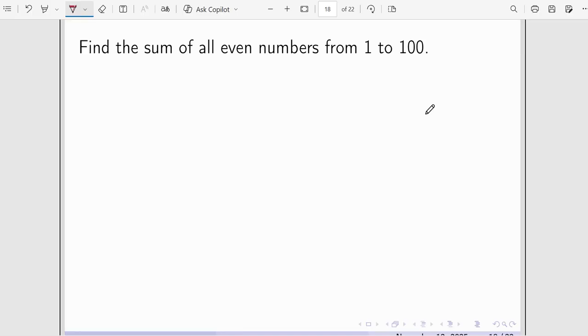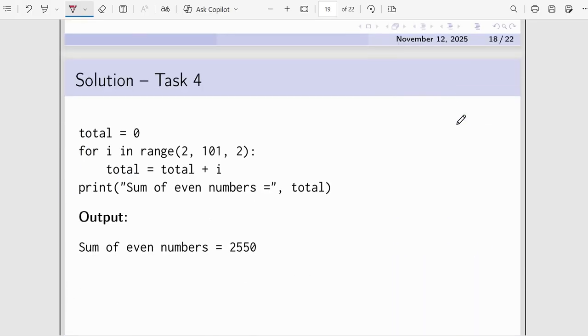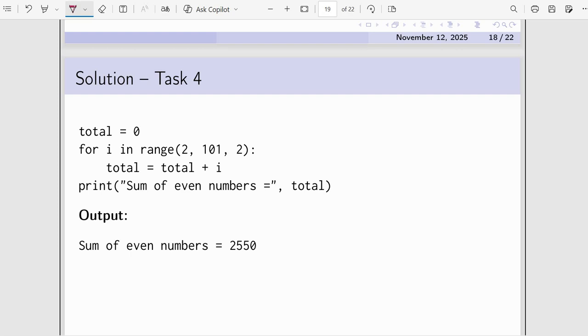Find the sum of all even numbers from 1 to 100. Okay, you write total equal to 0. For i in range from 2 to 100, with step 2, you add total plus i, and they will do the sum, and here they will display the sum. Okay, the sum of the even numbers will show like this.